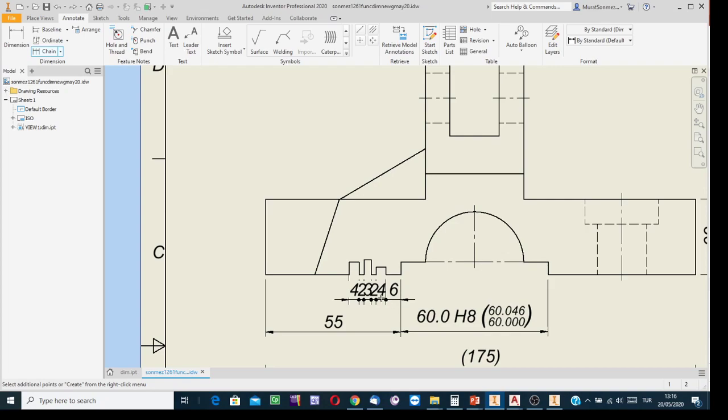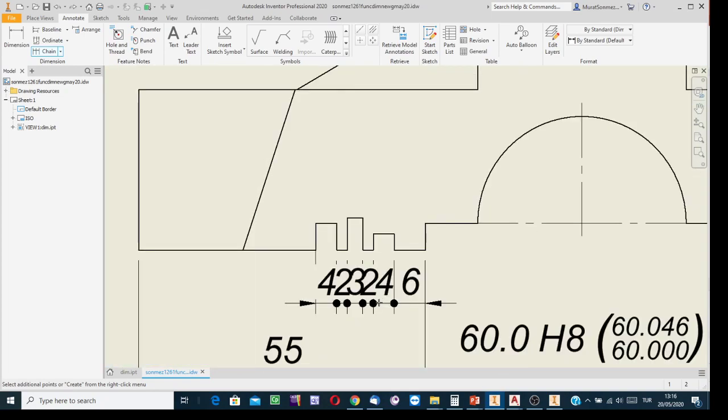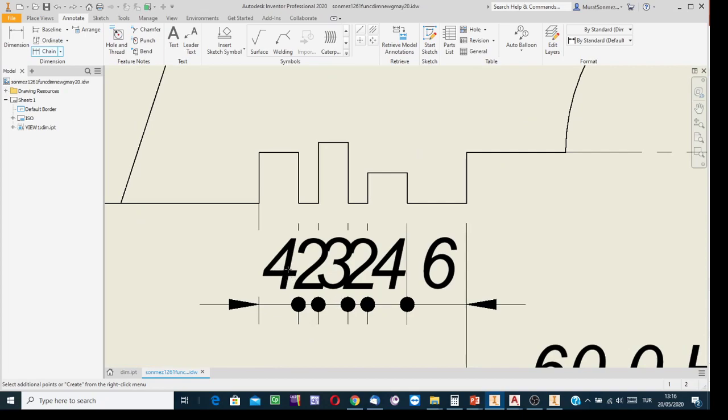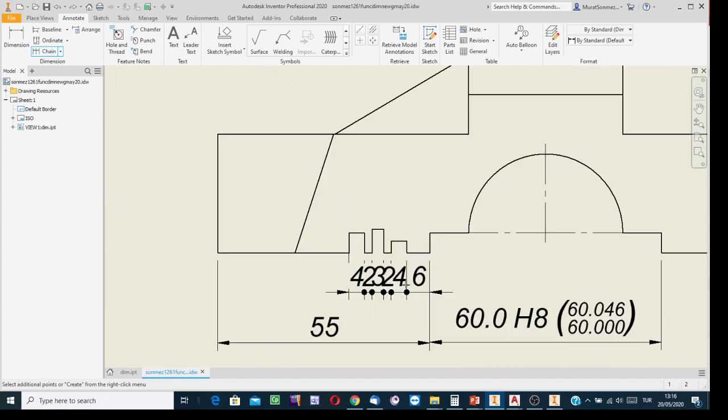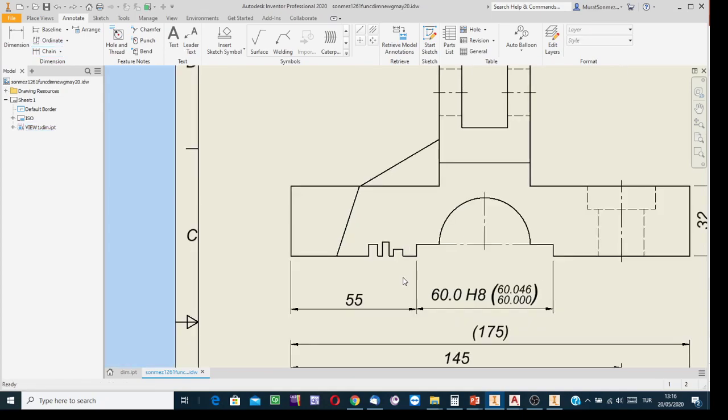But the other problem still exists. You see, the numbers are very close to each other, so this dimension cannot be understood. Which dimension is for which one? Very close and even might interfere. So the best thing to do in such a case is a detail view.